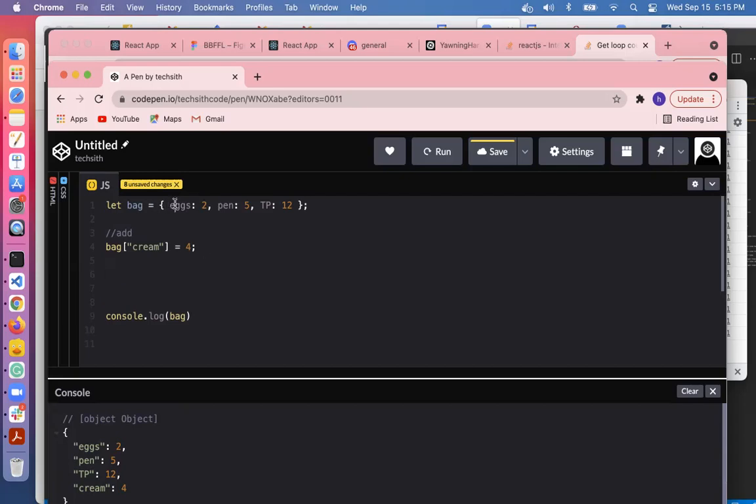If I want to update eggs from 2 to 3, then I would say, let's say, update bag eggs equal to 3. Or I can even say this: take the existing value plus 1, which means 2 plus 1, which makes more sense. This is how you update it.